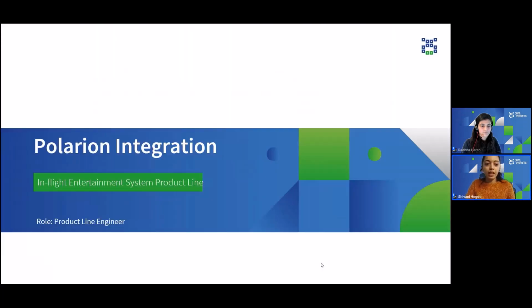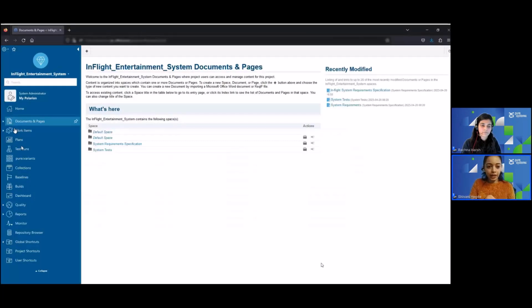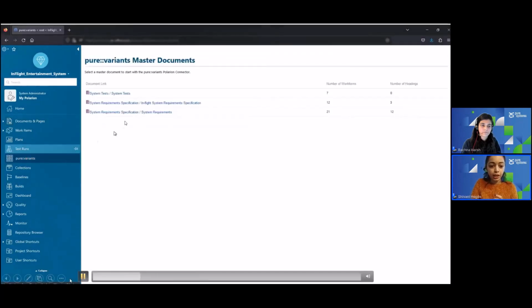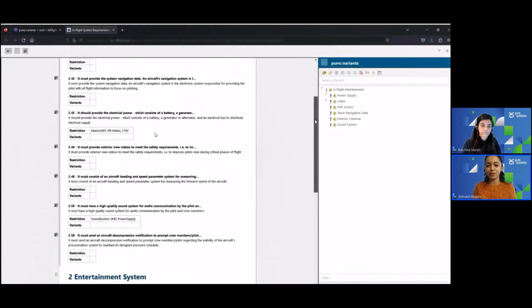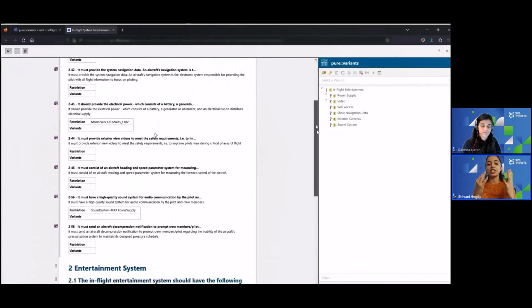Let's move on. Now let's have a look at the Polarian side. Let's look at the solution space of Polarian and see how the feature model looks here, how we add the restrictions and so on. This is the UI of the Polarian tool, and upon clicking the pure variance icon, we can directly have a look at the in-flight requirements system specification. That is the 150% requirement specification document.